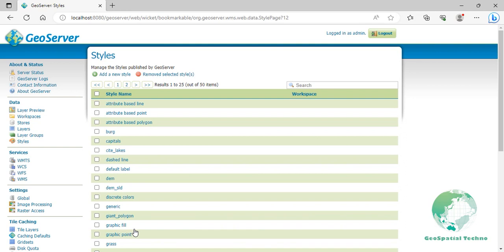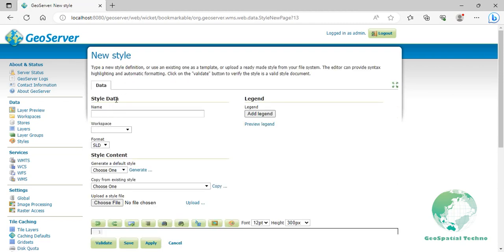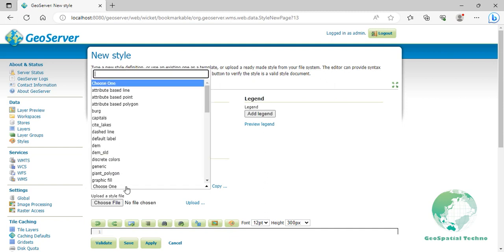Alpha channel. An alpha channel is another way of referring to variable transparency. It works similarly to a gradient, where each value in the color map can be assigned an opacity value, with one being the default and indicating completely opaque. To do it, click on Add a New Style, then enter Alpha Channel for its name. From the existing style, select Discrete Colors and click on the Copy link.